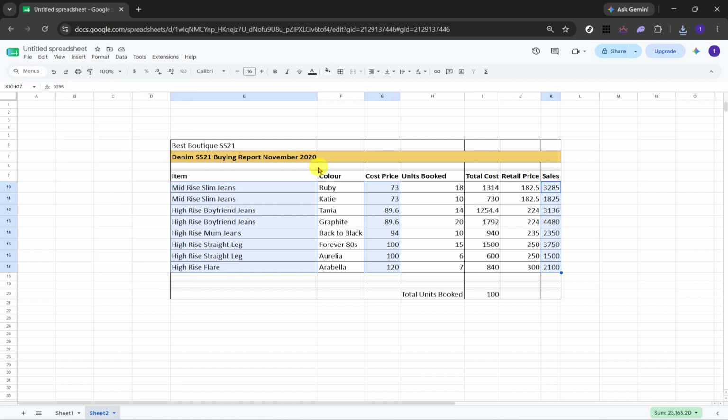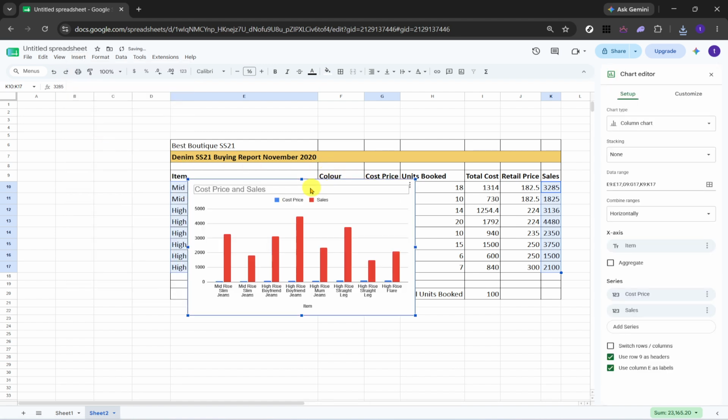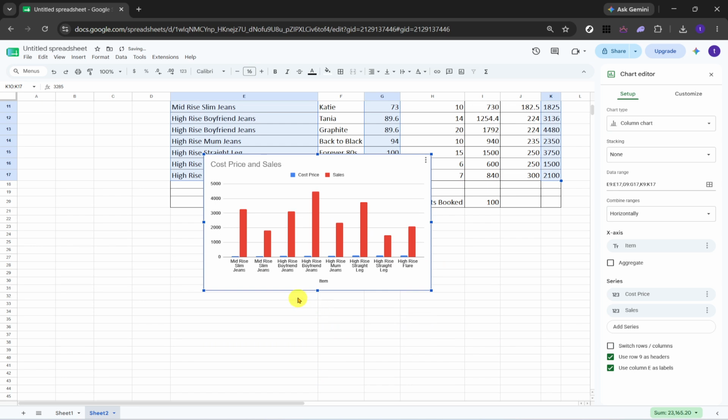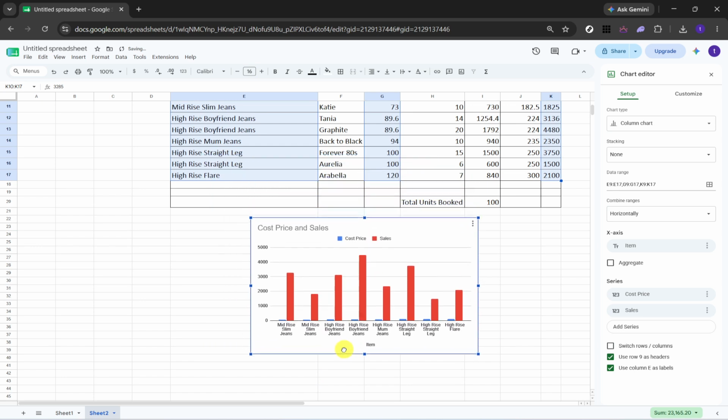As soon as you do, Google Sheets will generate a chart automatically based on the data you highlighted. It will usually choose a chart type it thinks best fits your data, such as a bar chart, column chart, or line graph. The chart will appear right on the sheet, giving you a quick visual summary of your information.